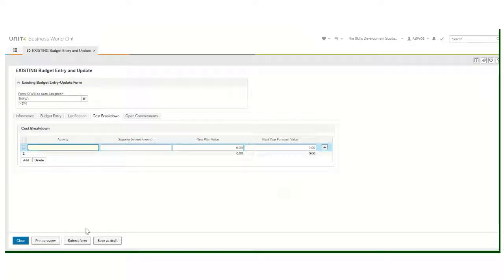When you have completed all tabs, simply submit form at the bottom of the screen. The form will then go on to the approval workflow process. If you have any questions or need assistance, please contact your finance business partner in the first instance.